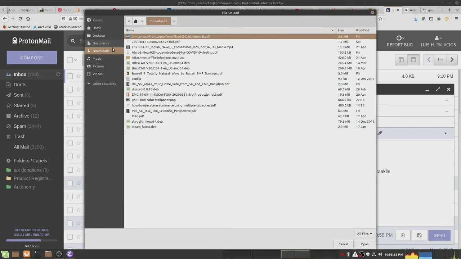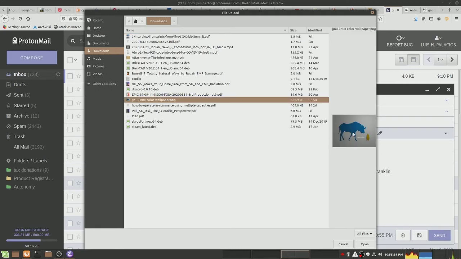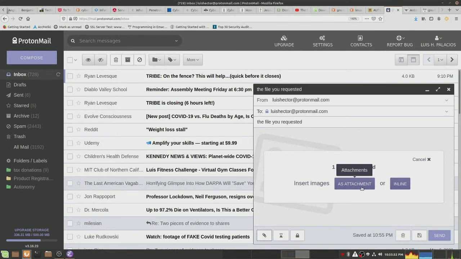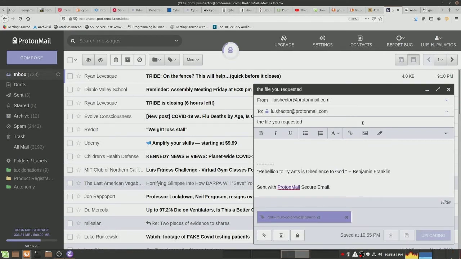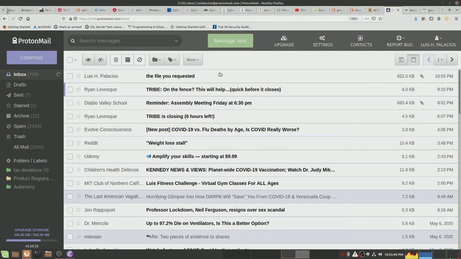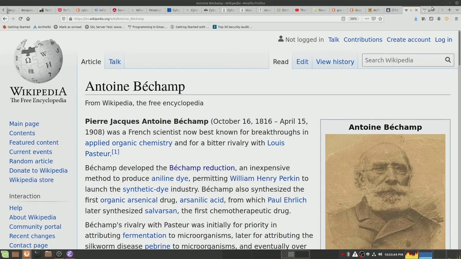It defaults to my downloads folder. I guess it's what I used last. So it's a little smart. Here's the GNU Linux wallpaper, right? The little preview. We open that, include this attachment. It uploads, and we hit send. And there it is, right? The file you requested. So that's how you download a file and then email a file.